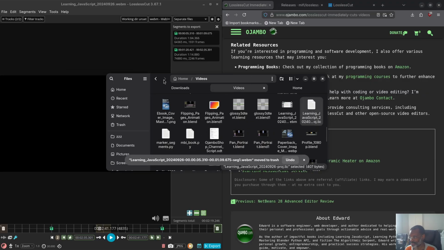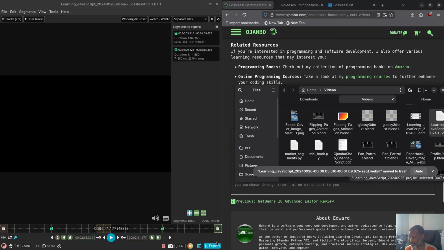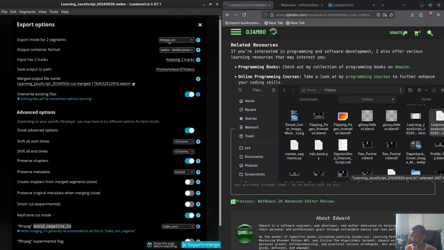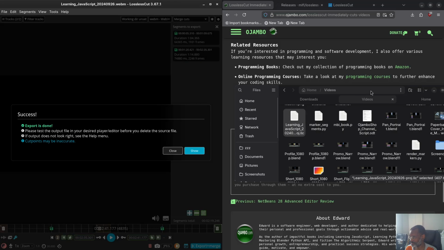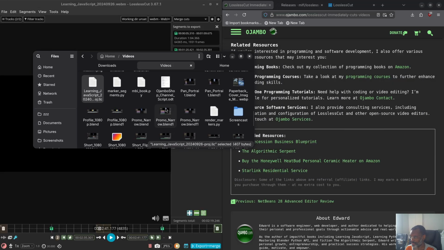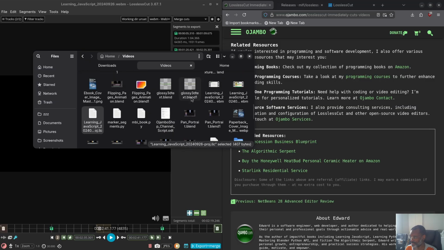The other option is, if we go back to export here, instead of separate files, we have this one called merge cuts. I'm sure you guys know what that means. So let's try that one, merge cuts. See, it says export plus merge. So let's click that one, export plus merge. It's also finished. And as you can see, there's only one this time because it merged them.